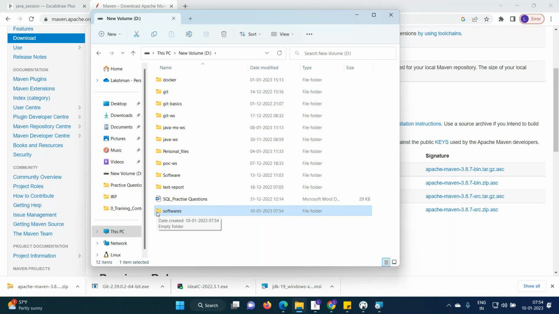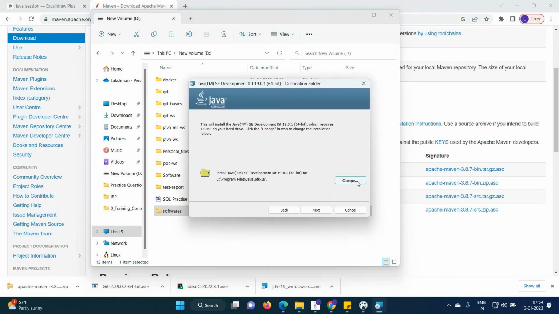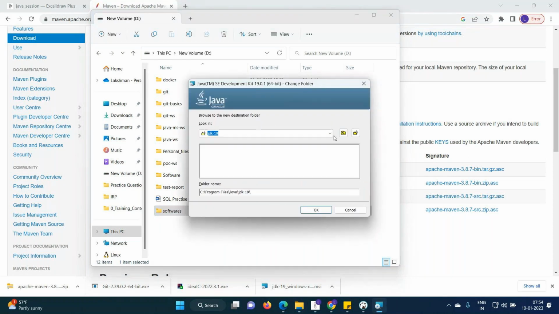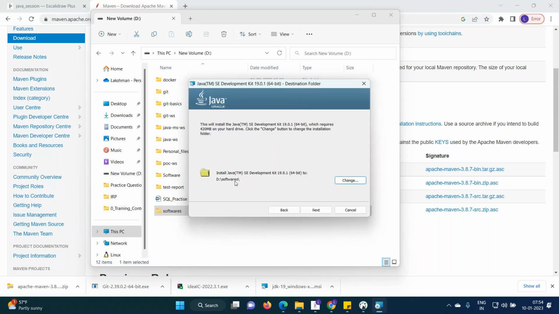Okay, I'll go with a different directory. I'm changing the directory. Here we are going to select the D drive. I'm selecting Softwares. Okay. If you don't want to change the directory, don't worry about it. You just follow next. Then we are going to click on next.